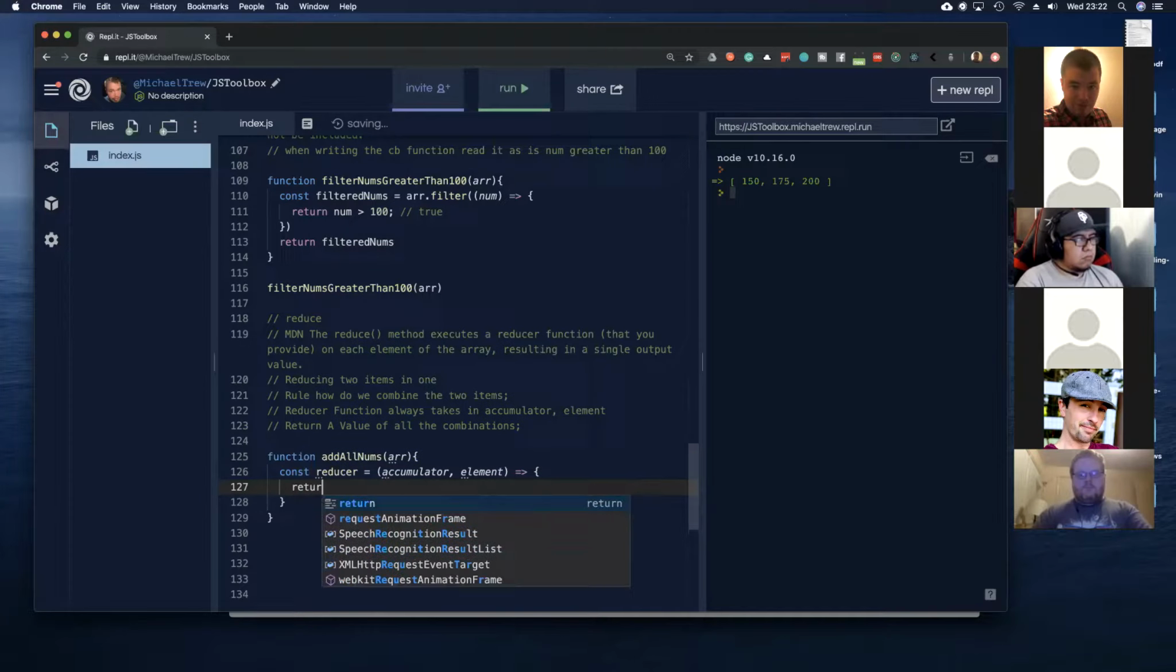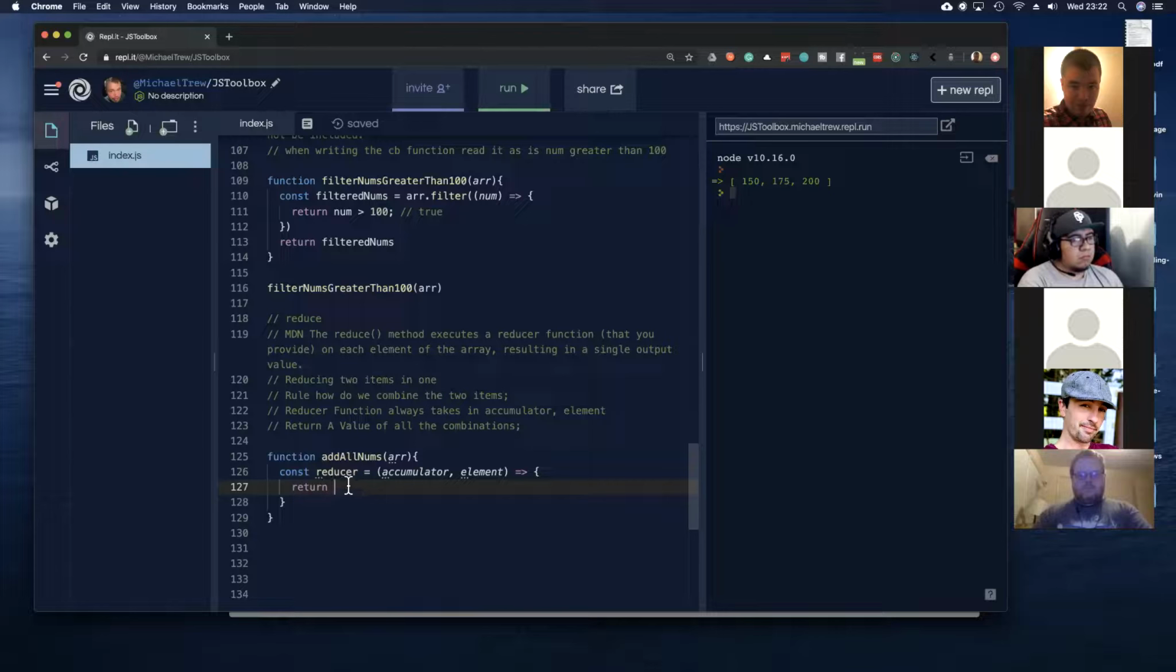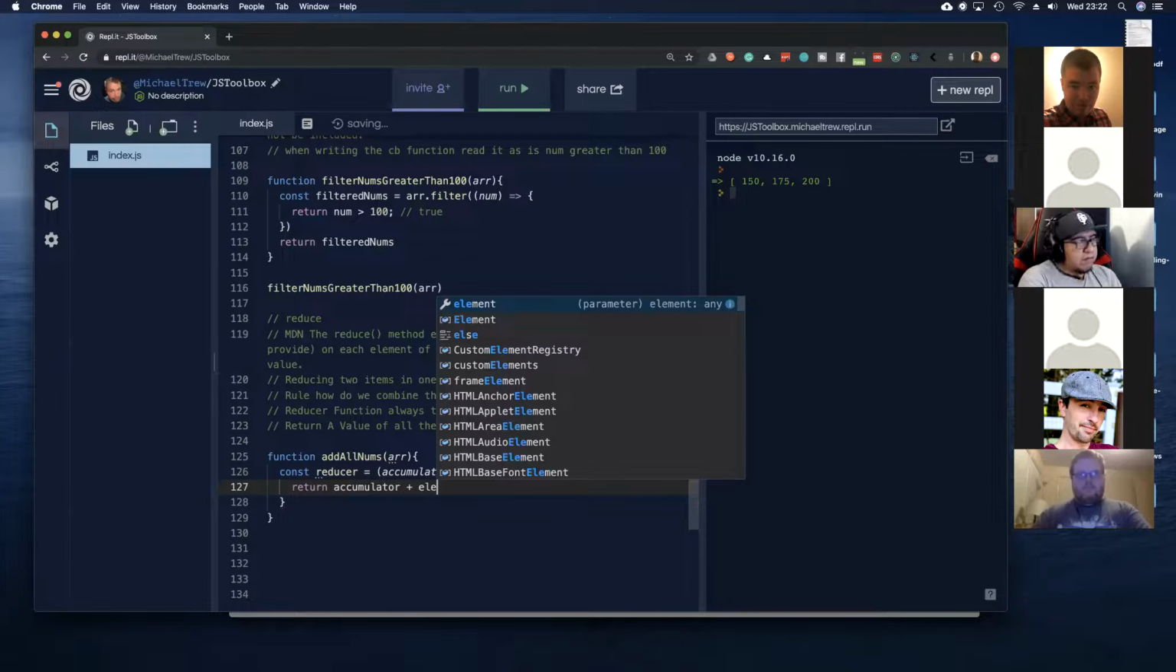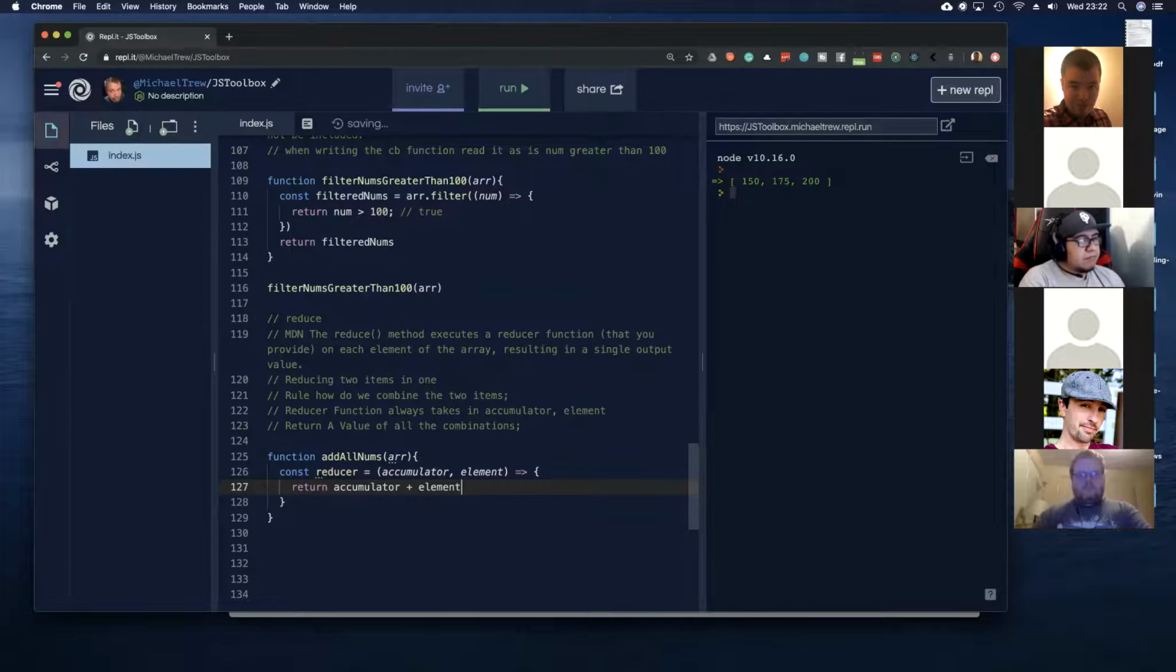And we were to return, this is our rule. How do we combine two elements into one? Well, we know if we add, that's going to combine the element. If we subtract, that would also combine the element. But here we want to add. So what do we want to add? Accumulator plus element. Exactly. So we are telling it how to combine two items into one. Then we can just return.